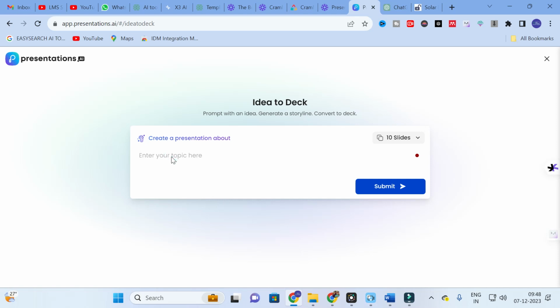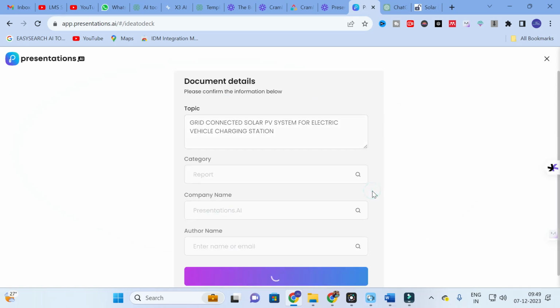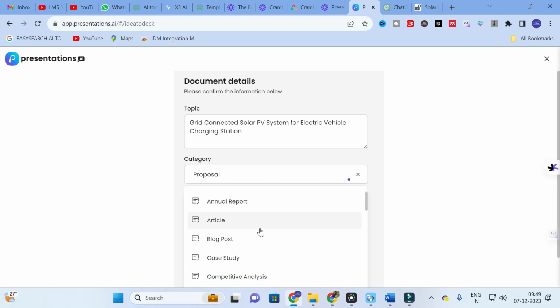For example, I am going to give "grid connected solar PV system for electric vehicle charging station". So this is the title I am going to give. So say it as a research paper title, and click on submit. So here you can see these are the documents it has to be filled.